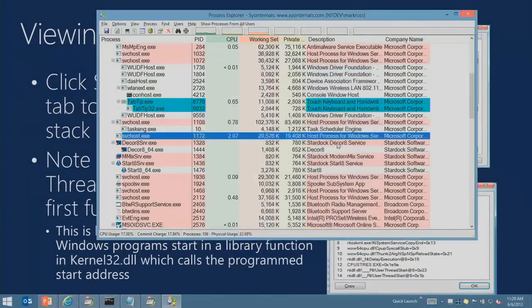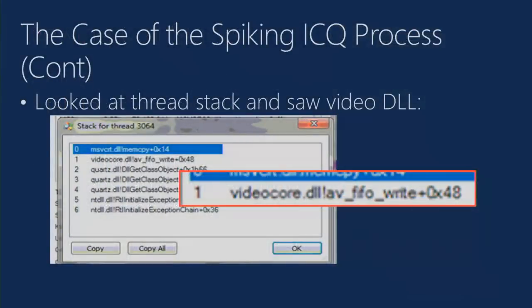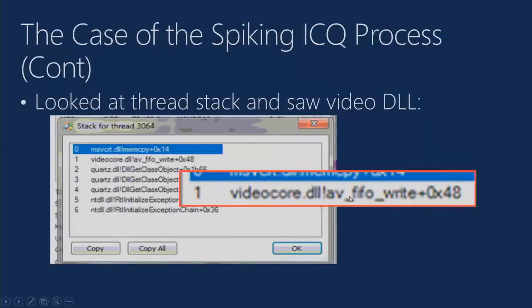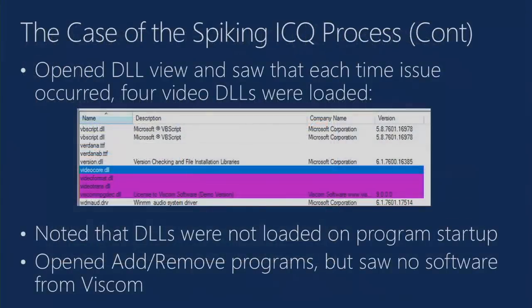But this particular user looked at the stack and saw this video core.dll, and this is a third-party plugin. At this point, they'd solved this case, or at least figured out the root cause. It's not ICQ, it's not Windows, it's this third-party DLL, which appears to be some kind of codec. Now the question was, how do we get rid of this codec? How do we fix it?